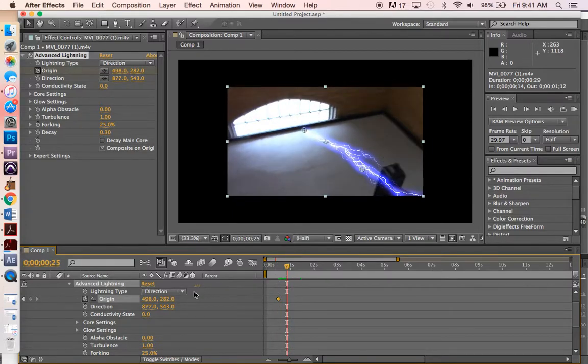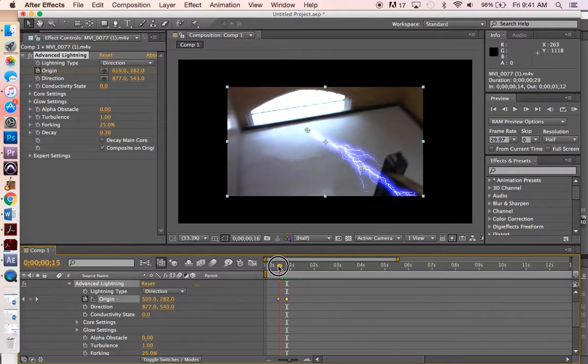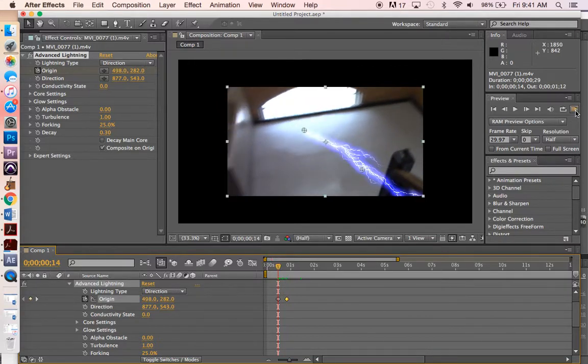And now I'm going to move my playhead and say it there. I want it to be moved. So I'm just going to do this here. I'm going to move that and see what happens. See? It's moving it over there. So I have keyframes, meaning that when I do my RAM preview, it's going to move for me already.